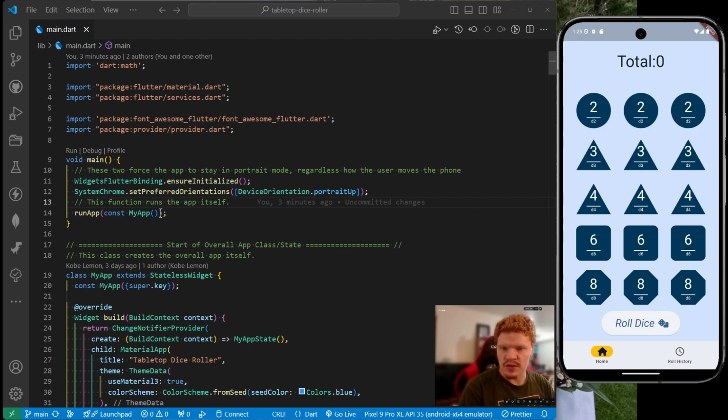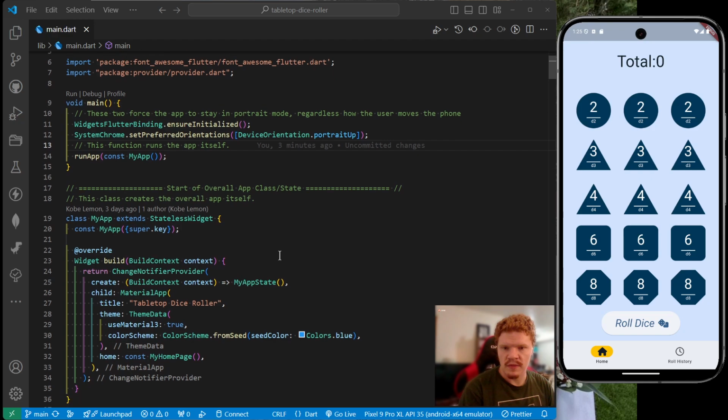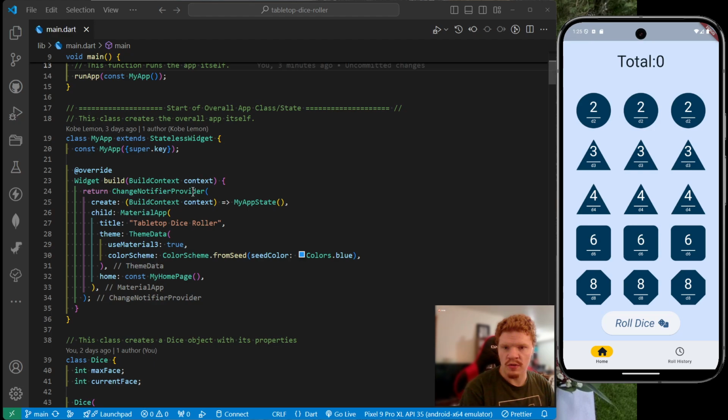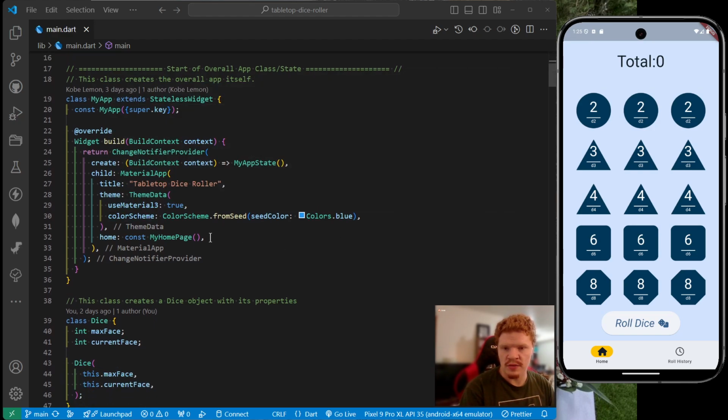Going down, this just runs the app itself. Then this class actually creates the app with the change notifier and all the information it needs to be stateful later on, and the color that it uses and the home page.